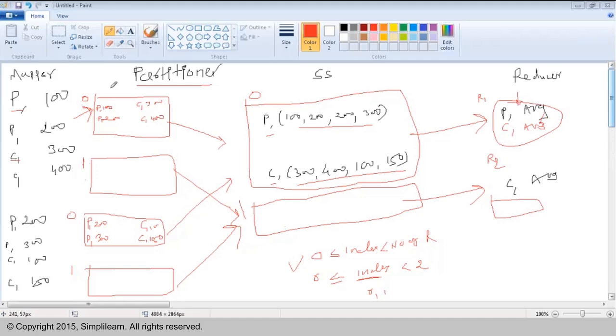So the partitioner's major functionality is to decide which key-value pair will go to which reducer, but it also does a lot of load balancing activity as well. So let me repeat what I have just talked about, the index. Most of the people are requesting that.